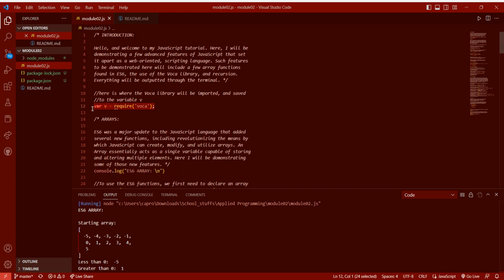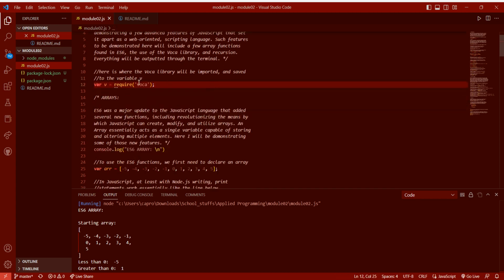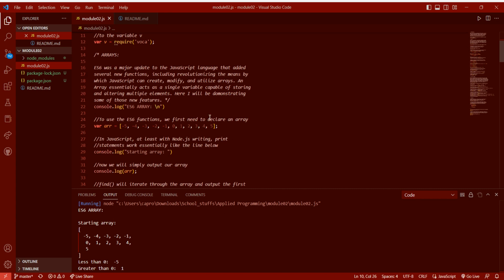So for starters, right here, just like in Python and in C++, if you're going to include any libraries that are outside of just what's found in the vanilla language itself, you of course have to call it. Now, in JavaScript, I had to do this by saving it to a variable. So that variable is now called v. So there I've called the Voca library, and we'll come back to that one later. So now we're going to start off with arrays.